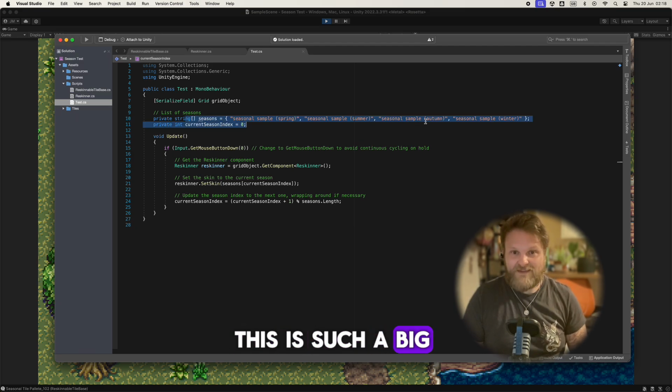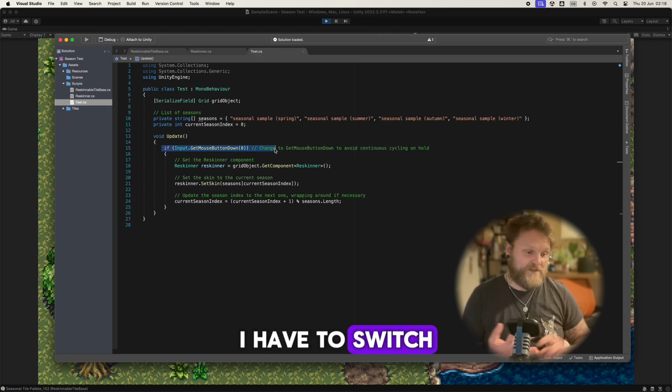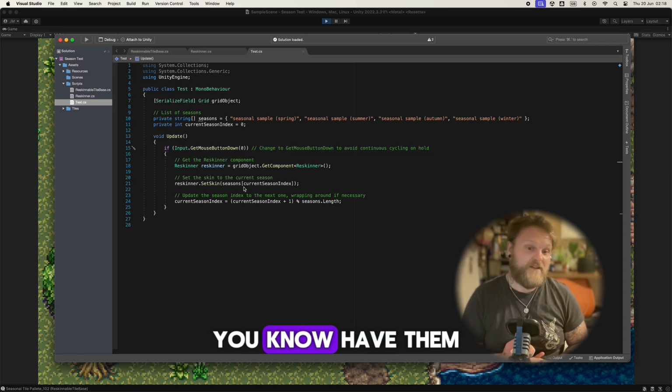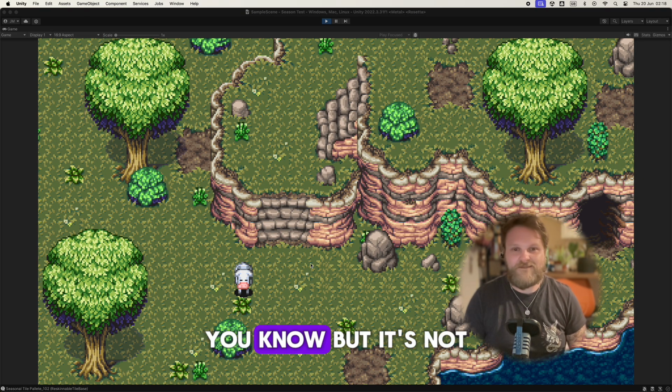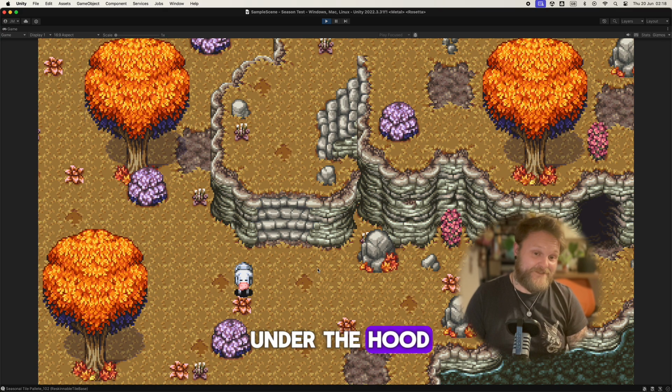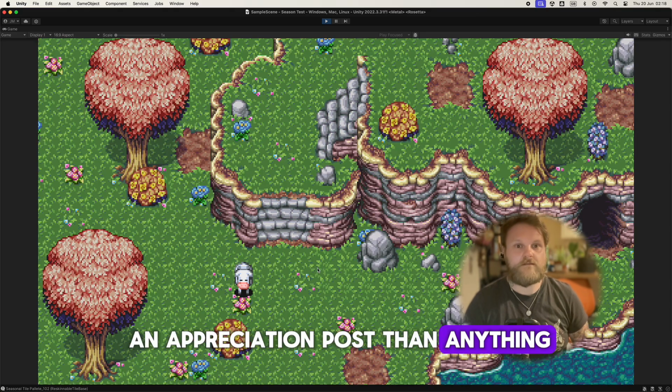It's such a big problem, because not only do I have to switch the tiles, I have to switch the crops and be able to have them grow at different seasons. If they can't grow, then you can't grow them and they die if it's Stardew Valley style. But it's not as easy under the hood. But anyway, this is more of an appreciation post than anything.